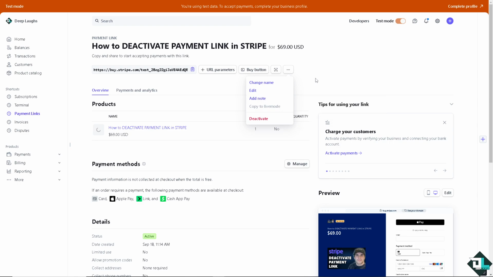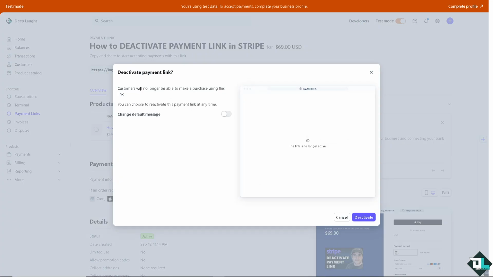If you want to deactivate that, for any reason, for example if you are no longer offering this product or service associated with the payment link, deactivating it ensures customers don't mistakenly attempt to purchase something unavailable. All I have to do is click the three dots icon here and click on deactivate. You would be welcomed with a pop-up window where you see customers will no longer be able to make a purchase using this link. You can choose to reactivate this payment link at any time. Of course, you can choose the default message, something like this one, and click on deactivate.